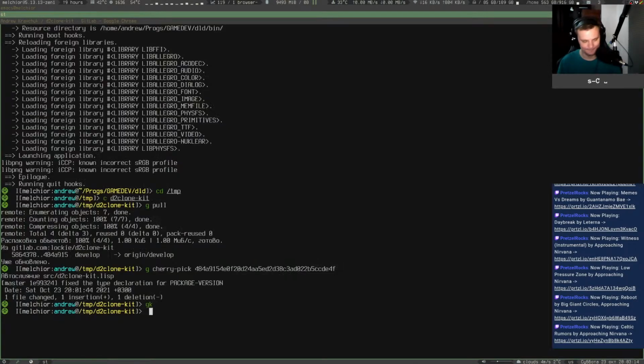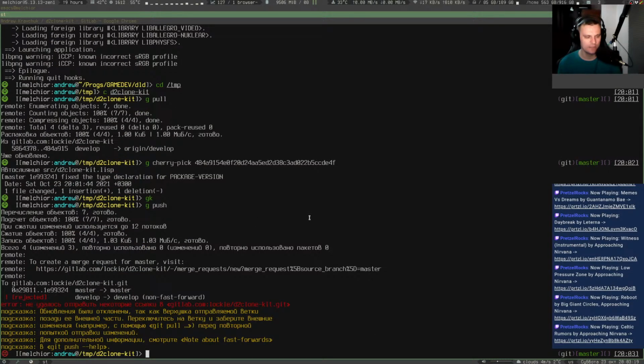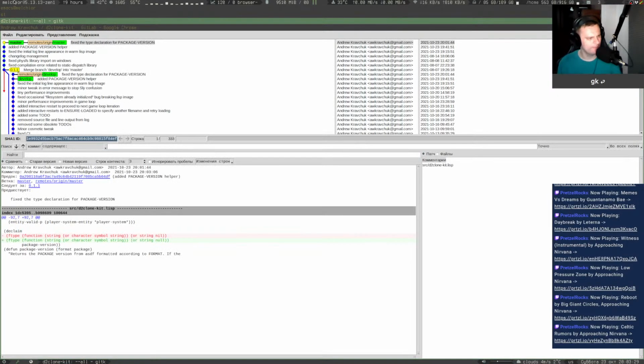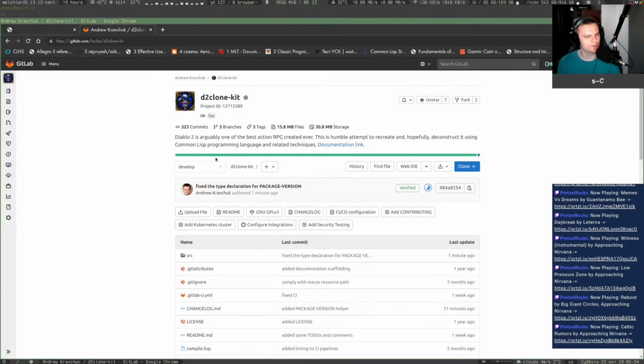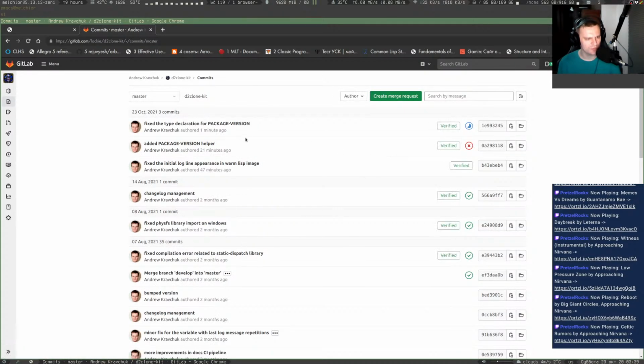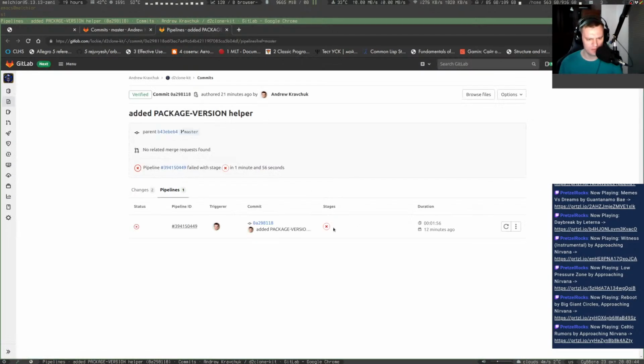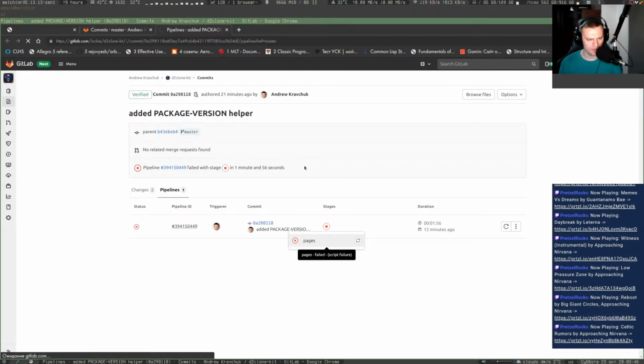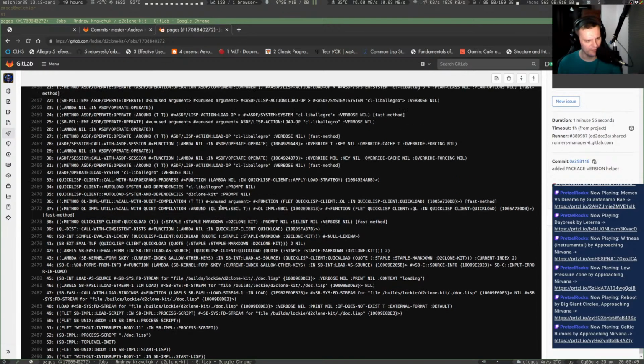And now I push that. Right. Wait, what? Non fast forward. How come? Fix the type declaration. What is going on? I mean, I have it here and I have it in master, so what is going on here? I mean, how GitLab pages have failed?